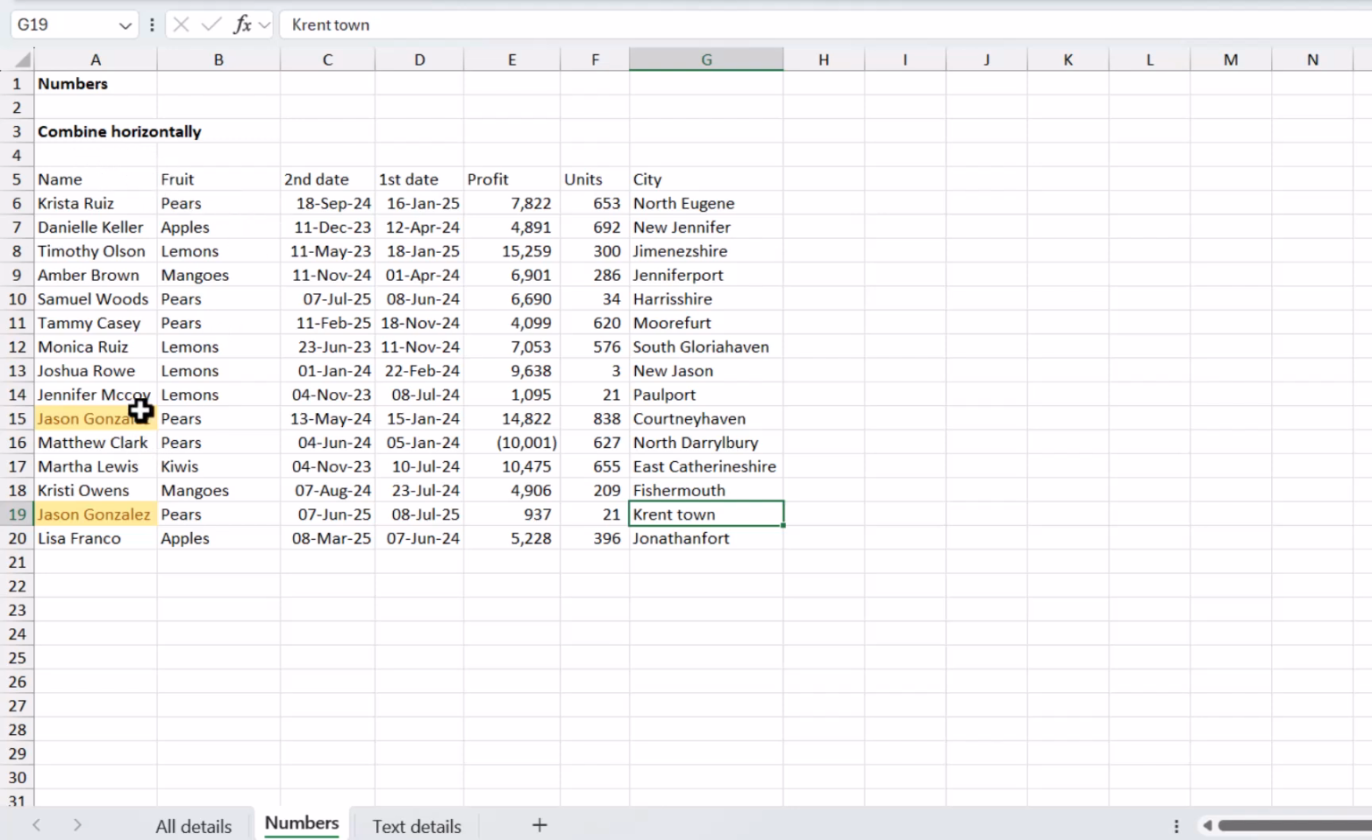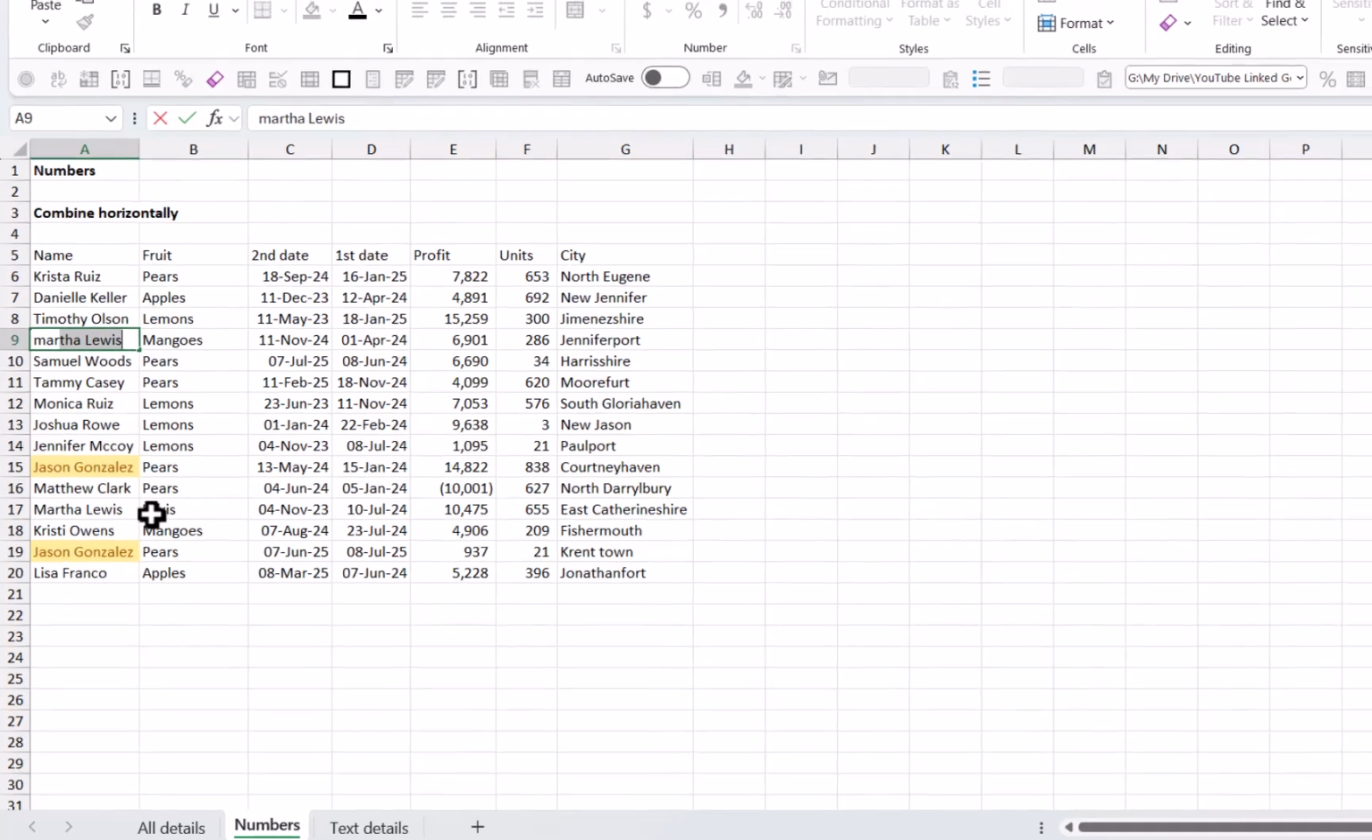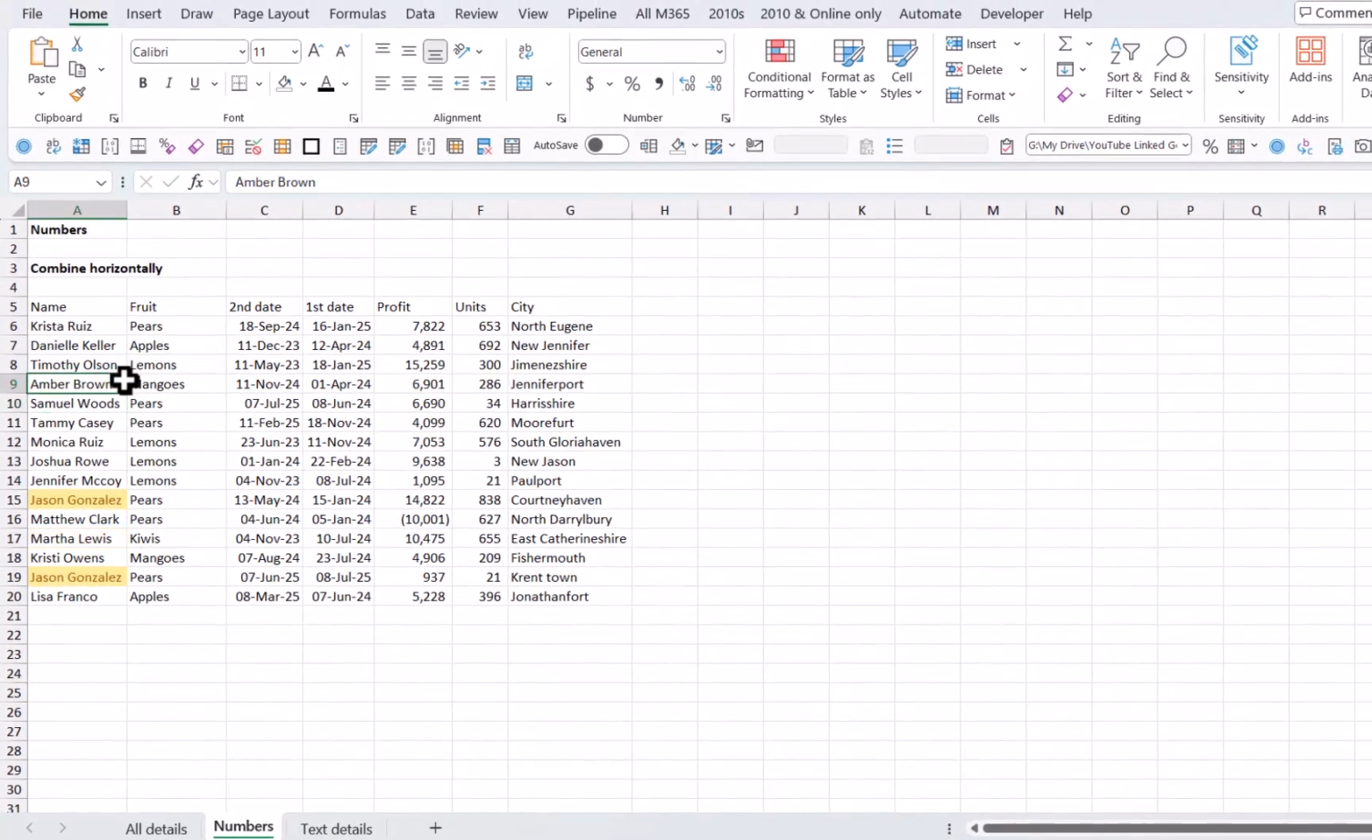Before we go into that, I just want to make sure that it is useful to be able to highlight duplicates and check when you're using XLOOKUPs, because they work differently if they have duplicates. And here it's automated. So for example, if I have Martha Lewis here again, if I press enter, they will both appear in yellow.